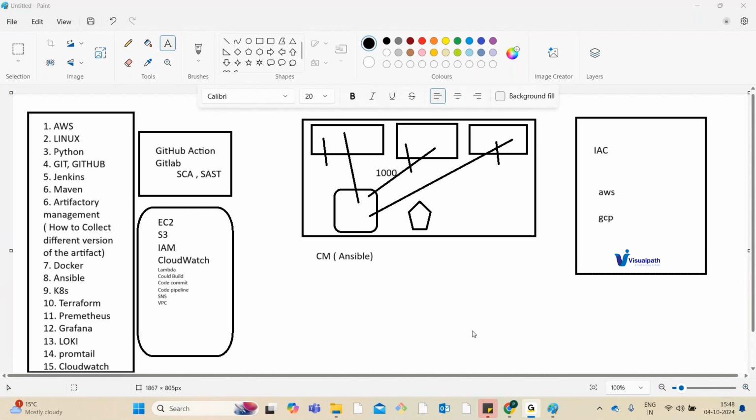Can you please discuss Kubernetes, K8s, once again, briefly? Why we use Kubernetes? Okay, I will come to that. But do you have any other questions?